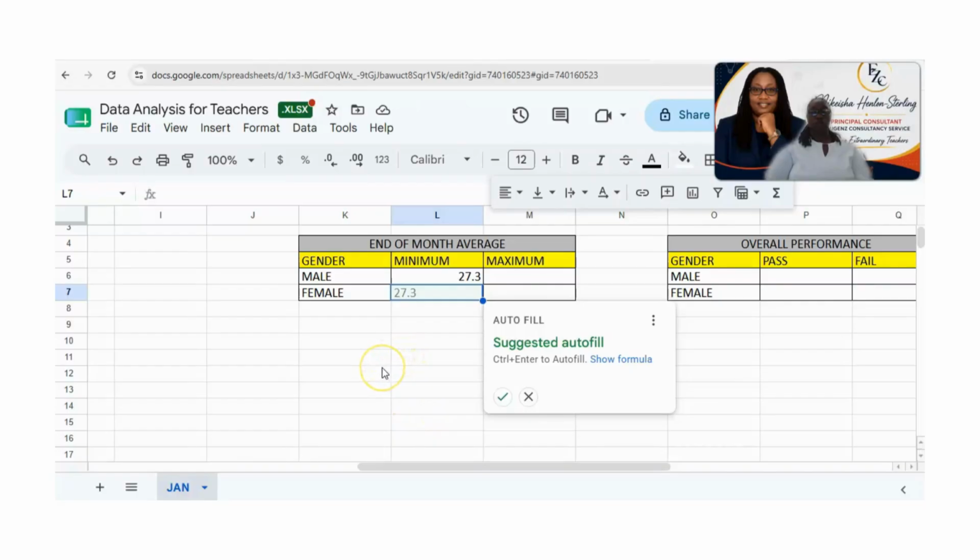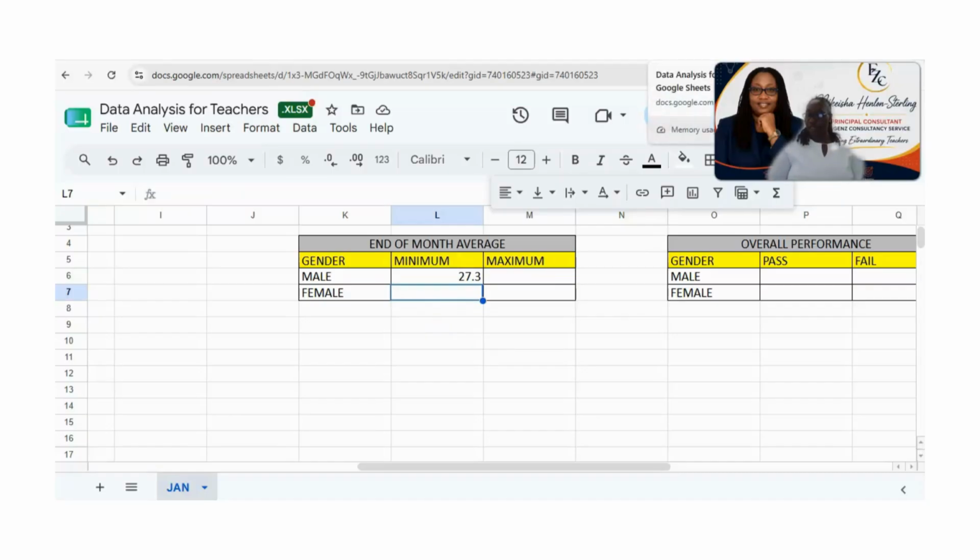So our minimum score for our males is 27.3. That's our minimum score for our males, 27.3. Then let us do the same thing for our females. Our females' scores start at G4 and end at G20.